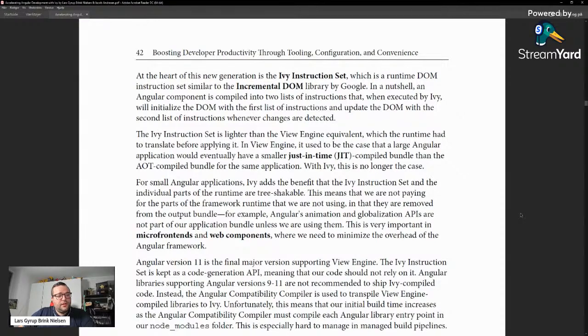The Ivy instruction set is lighter than the View Engine equivalent, which the runtime had to translate before applying it. In View Engine, it used to be the case that a large Angular application would eventually have a smaller JIT compiled bundle than the AOT compiled bundle for the same application. With Ivy, this is no longer the case.